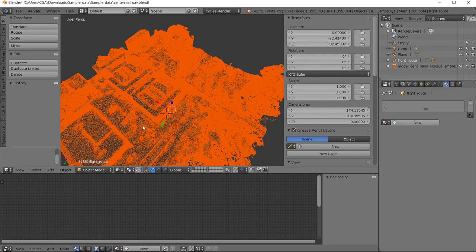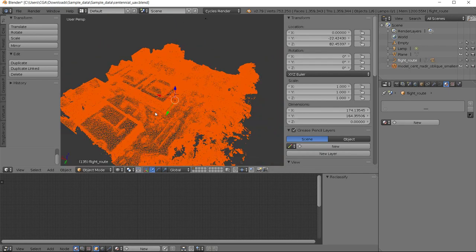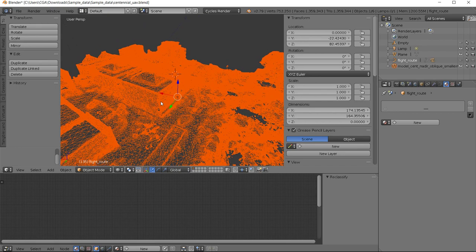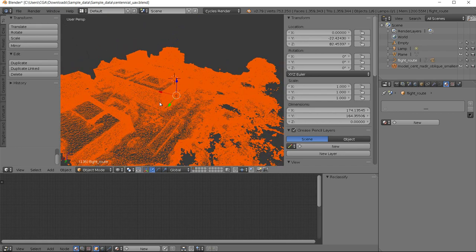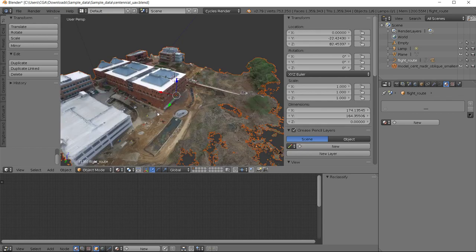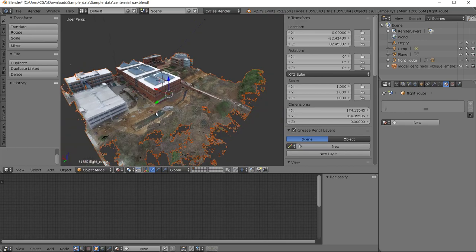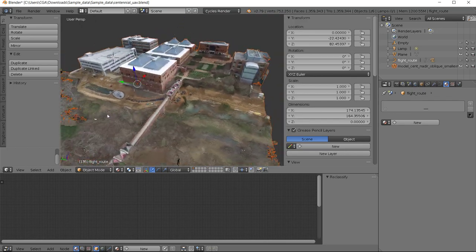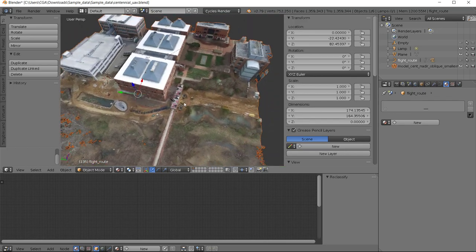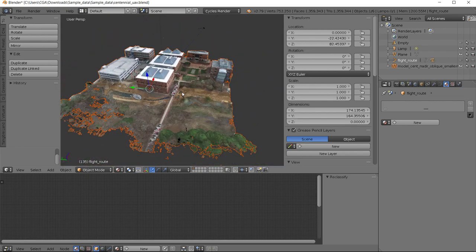So that's how the object would appear in the scene once you have it. This is the mesh, and now I'm in wireframe mode. I can change to material mode, and it shows how this thing is wrapped up. So this is what we have in the scene.